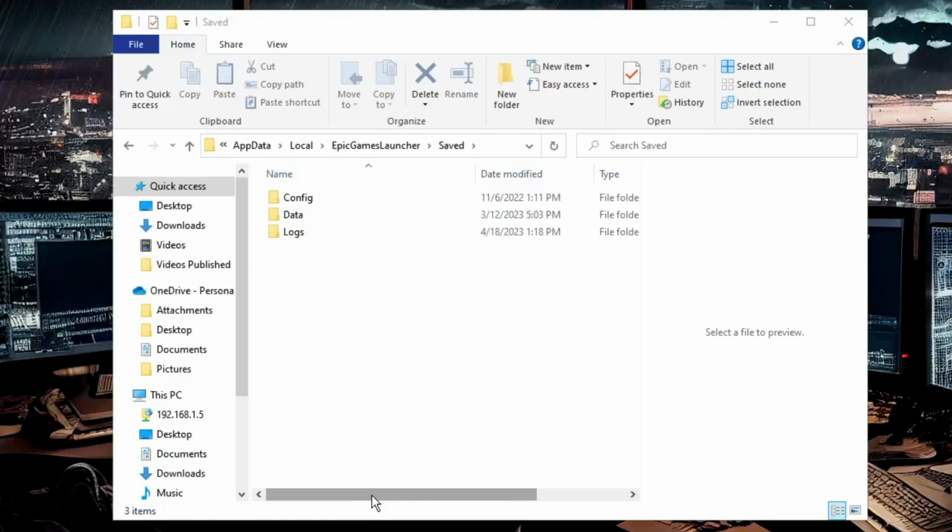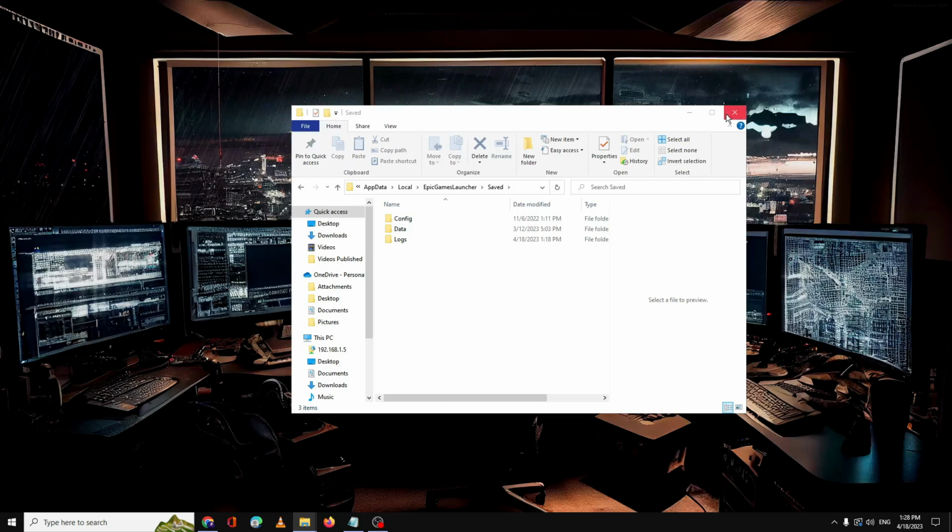But don't worry, this is a cache folder. It won't delete any of your personal files related to Epic Games Launcher. Once you are done, you have to close it.